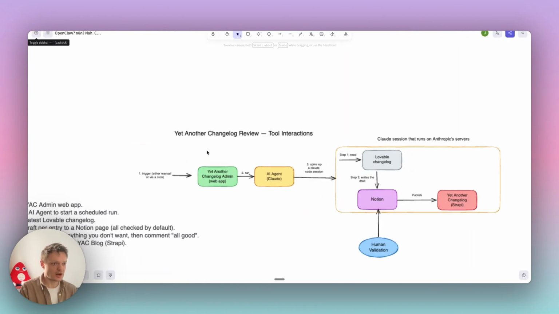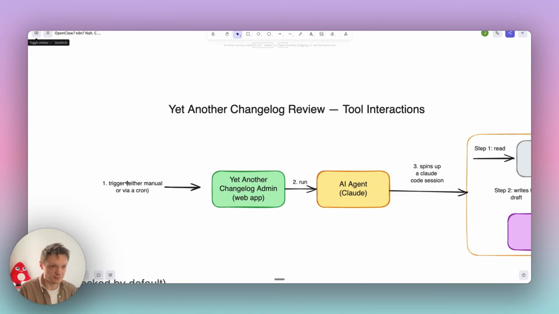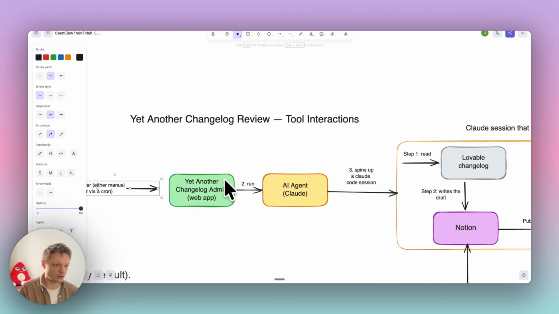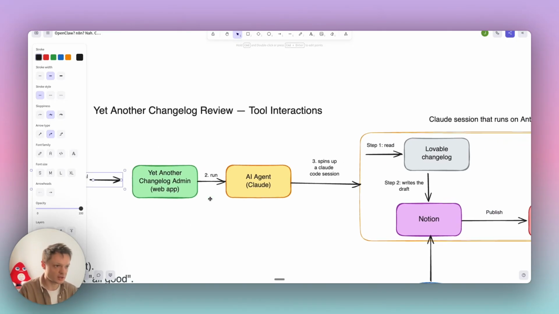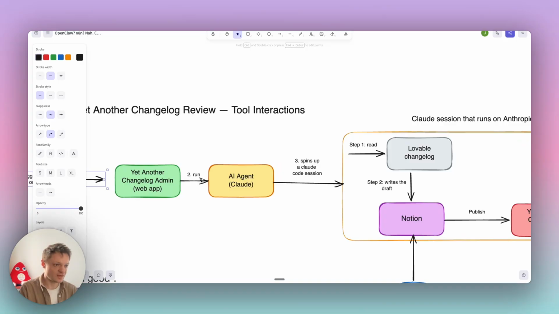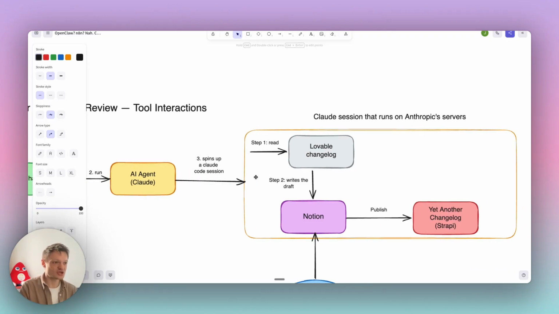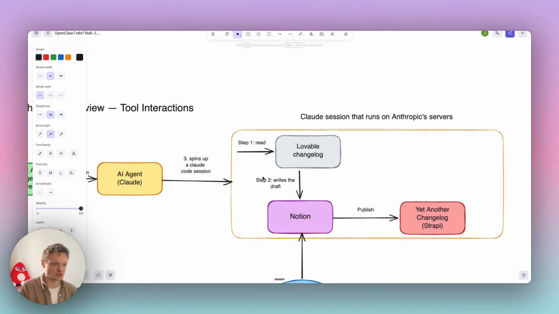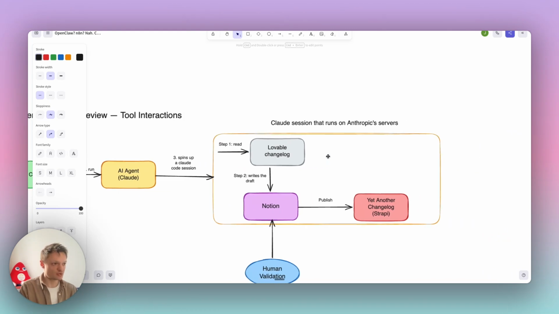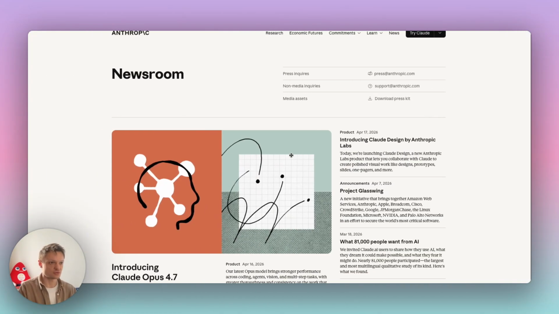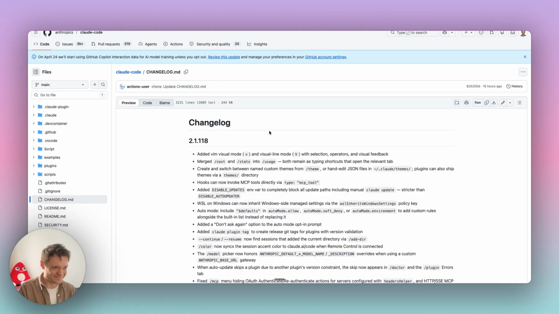Okay, so what happens is that, as you saw here, there was a trigger. Again, this can be either manual or via a cron. This trigger does occur from the admin of yet another changelog, and once it is triggered, then an AI agent is called, which spins up a Claude Code session that does the following things. Okay, so it's going to read the changelog. Here, in our case, this will be Claude Code. Basically, it's going to scrape the changelogs of the last two days.